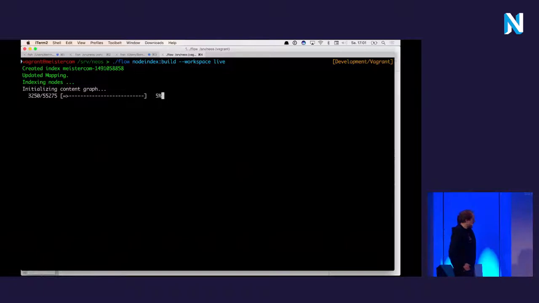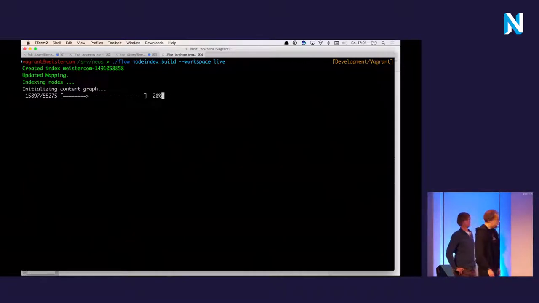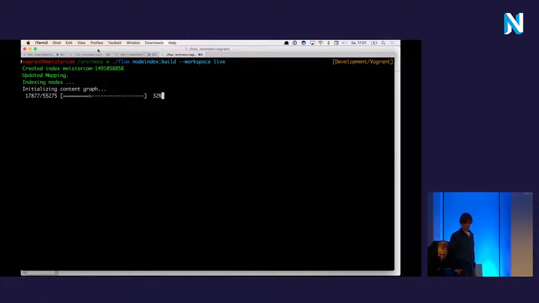What this actually does is it reads the node data records into memory and puts all those records into this graph structure, where each and every node is aware of its position within the graph, and then this in-memory graph will be projected into Elasticsearch. So this will take some time, I think about 5 to 10 minutes. And in the meantime, let's look at another thing.